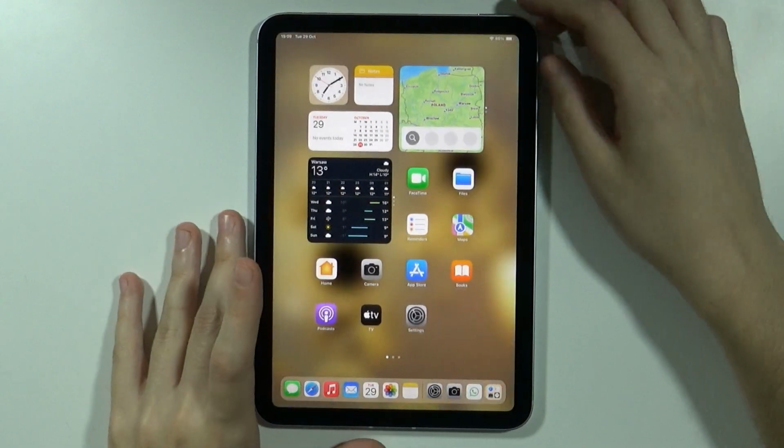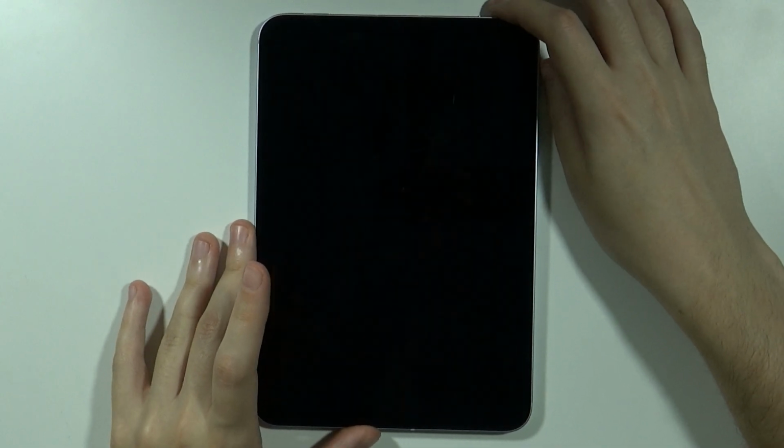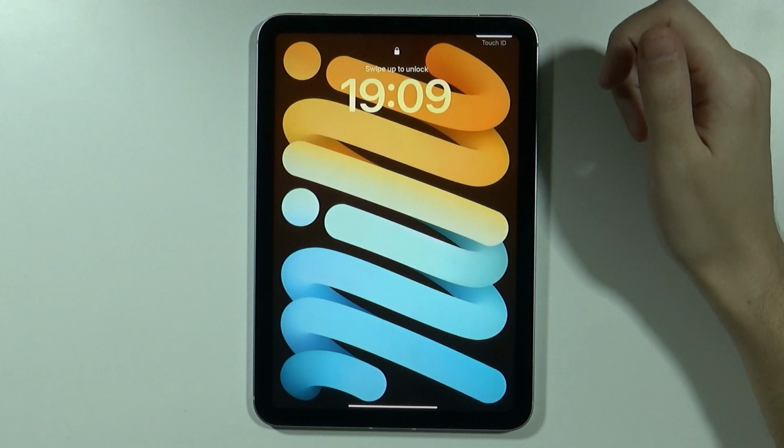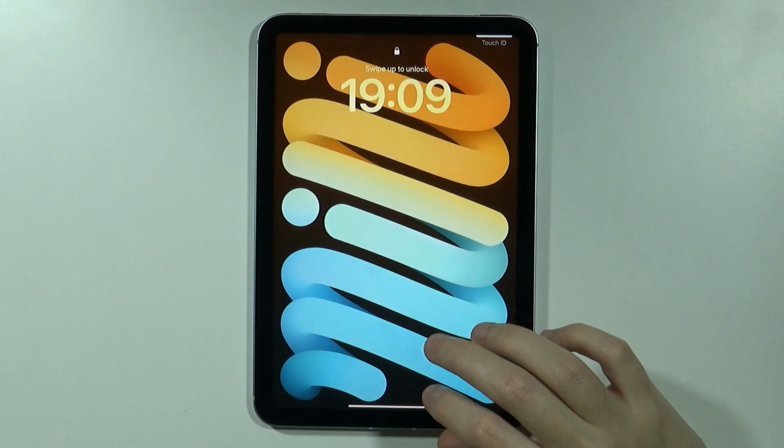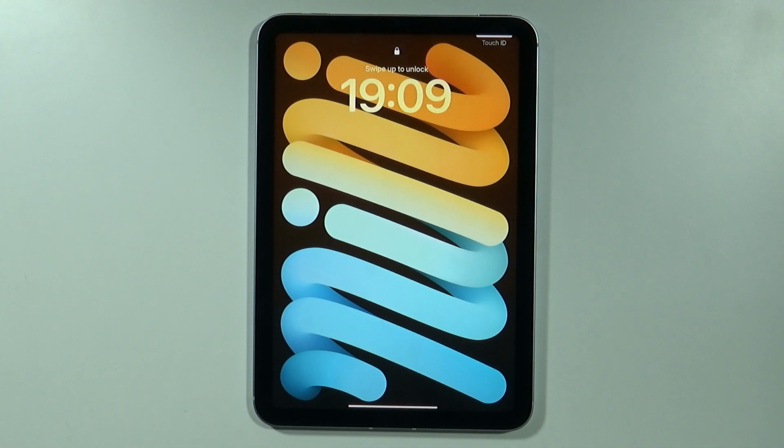Hello, in this video I'm going to show you how to reset your iPad without a password. So if you lost access to your iPad, you cannot unlock it, you don't remember the password and you didn't set up Face ID or Touch ID or whatever, then in that case you can perform the factory reset or hard reset by using the USB cable.